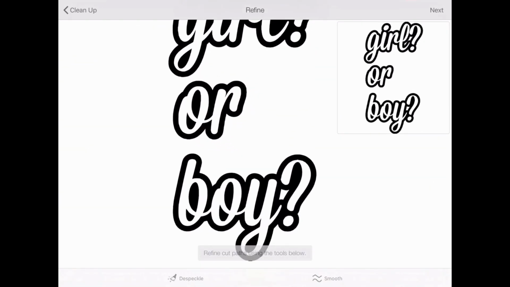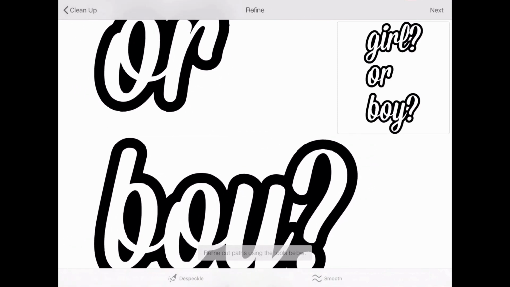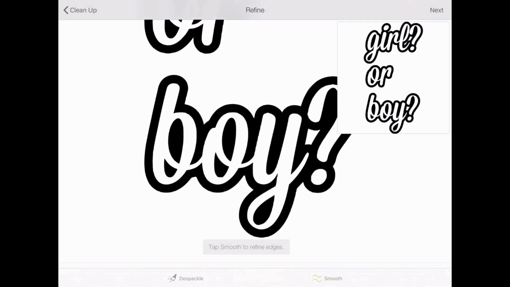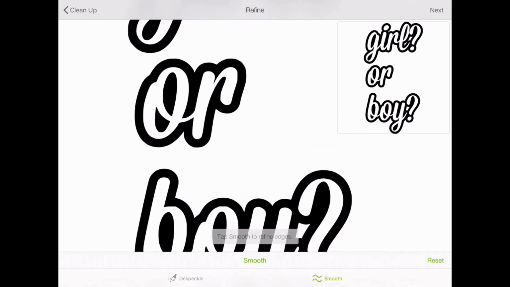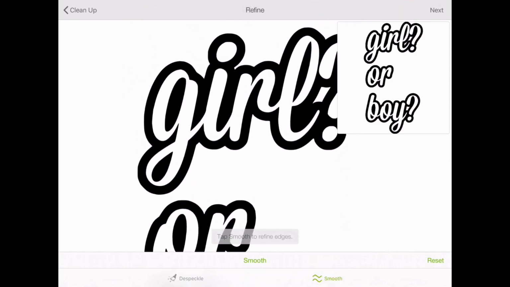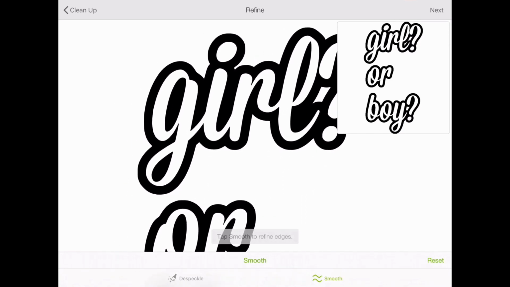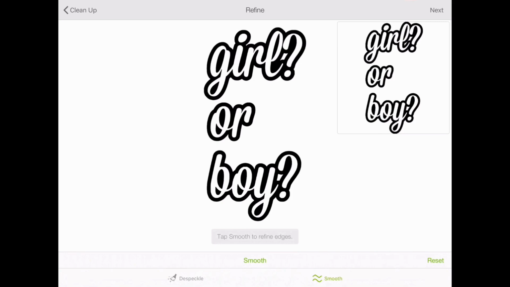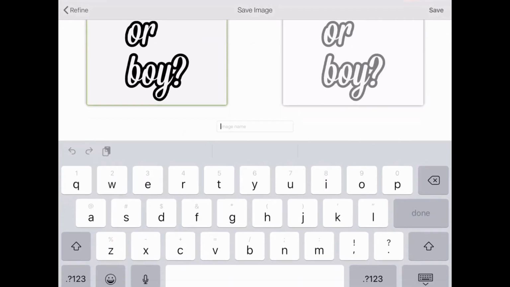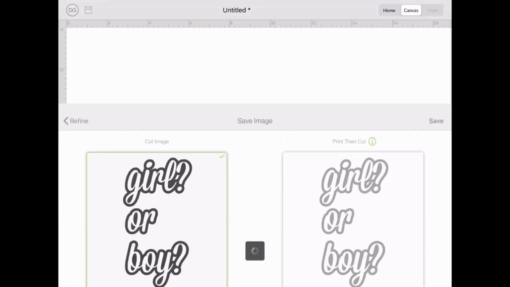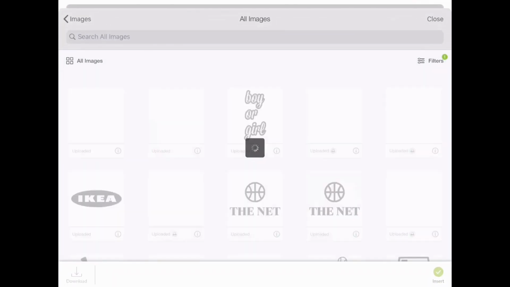So once you have it, it does have a little bit of jaggedy edges. So just click on smooth and smooth. So I made some of the lines a little more sharper. Once you're happy with the way it looks, go ahead and click on next. Cut image, name your file, and go ahead and import it into your canvas.